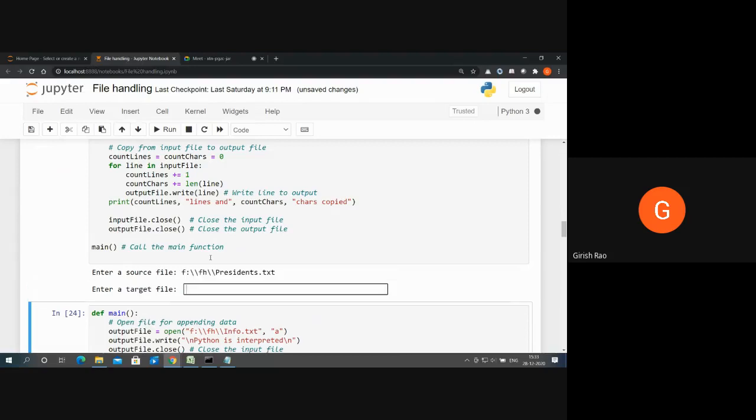Copy this. F:/fh. And now p1.txt. Now there is no p1.txt. So what should happen? It should copy the content. But now it says 6 lines and 29 characters copied. So let's go back over here.